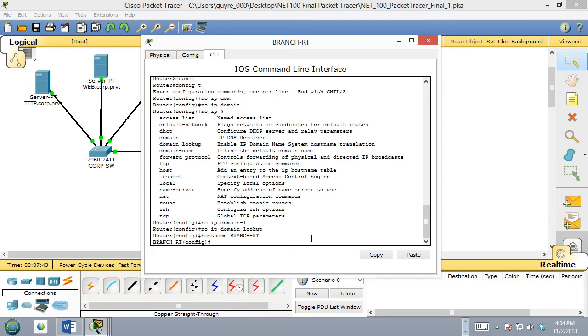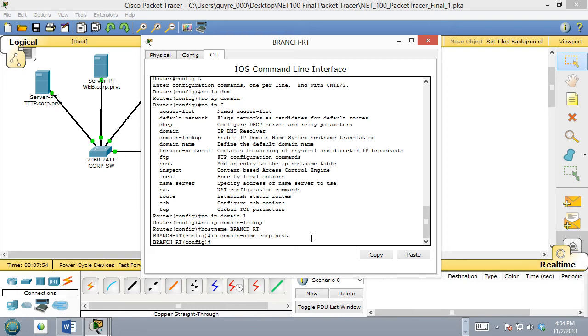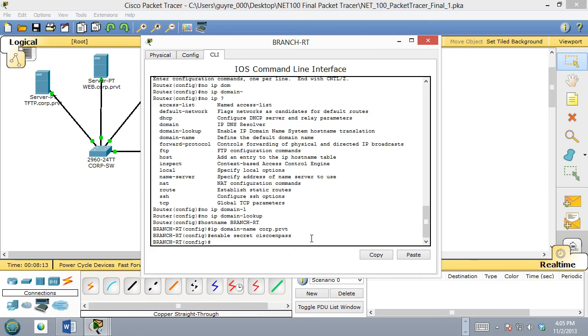They also want to change the domain name. The command for doing that is ip domain name, and then you're going to type in corp.prvt. Pretty simple command. We now are ready to change the encrypted privilege password. To do that, you type enable secret. That means it's encrypted. And you're going to type Cisco npass, which is what the instructions required.